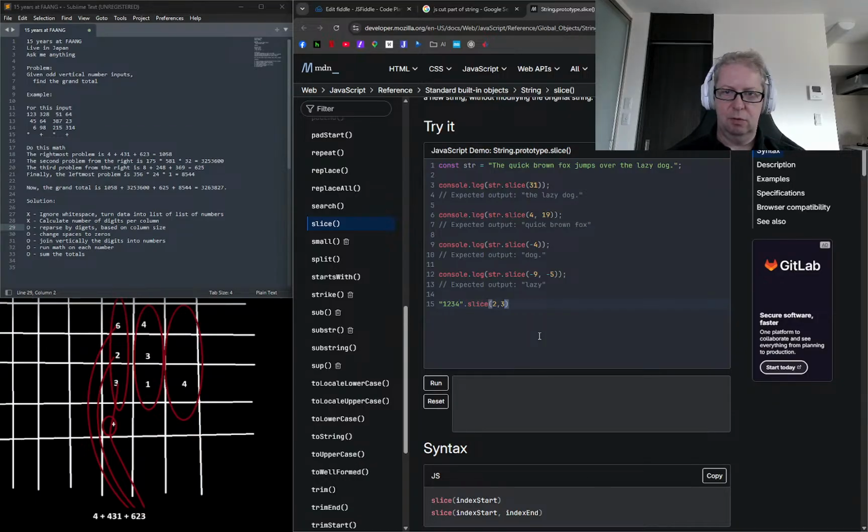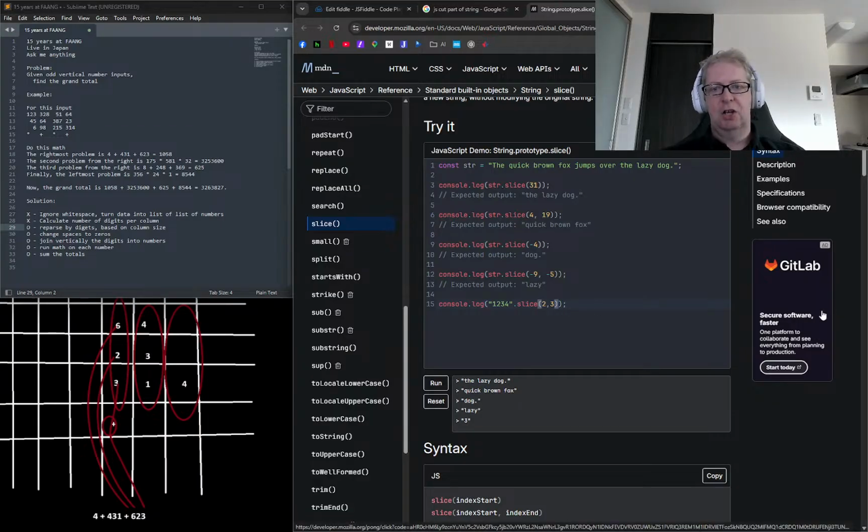If I do 2 to 3, let's go. No, I can't log it. Log. Okay. 0, 1, 2. It's going to include the index that I say, but not include the second index, which is a very common JavaScript thing to say. Okay.